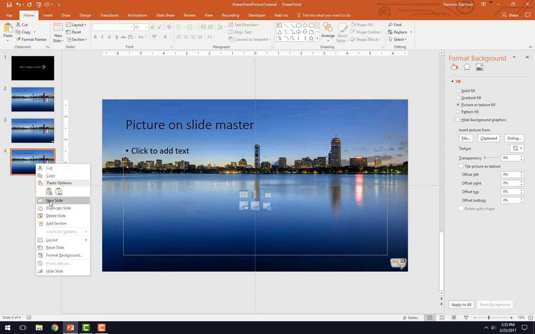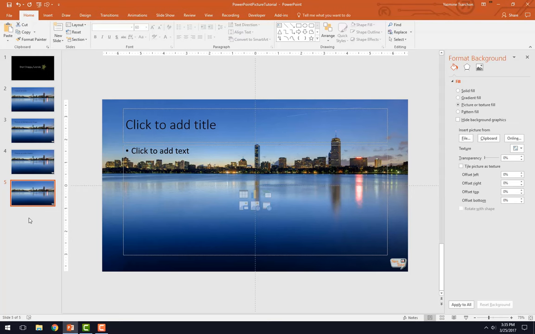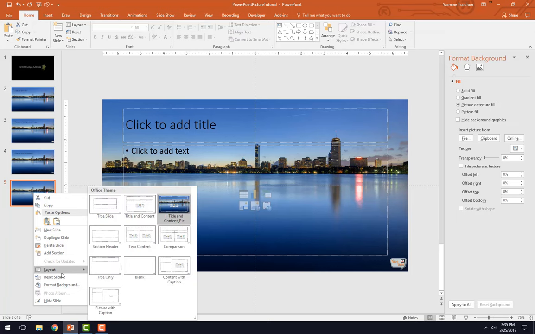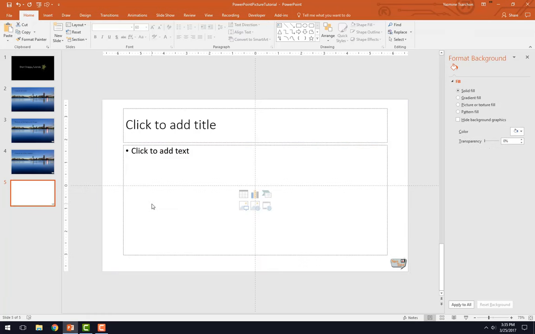But when you go to insert a new slide, it's going to keep that layout. It's going to keep that layout until you change it, which is easy enough. Just once again, hit layout and choose title and content. So that is how to insert a picture into your background in PowerPoint three different ways. I hope that was helpful for you. I'm sure there are many other ways you could do this, as there always are in PowerPoint and any sort of Microsoft Office products. But those are the three ways I think are probably the most helpful.